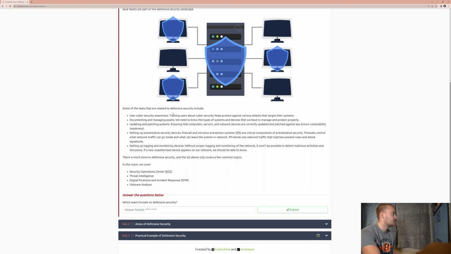Some of the tasks that are related to defensive security include using cybersecurity awareness. Training users about cybersecurity helps protect against various attacks that target their systems. Documenting and maintaining assets. We need to know the types of devices that we have to manage and protect properly. Updating and patching systems. Ensuring that computers, servers, and network devices are correctly updated and patched against any known vulnerability or weakness.